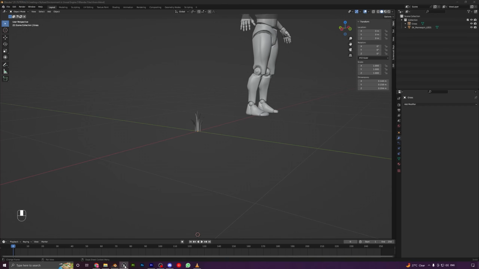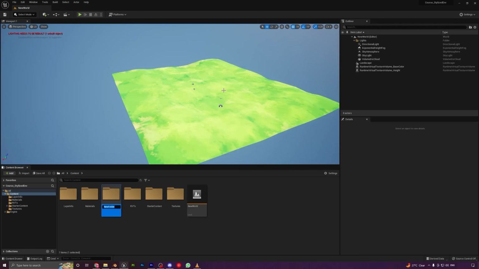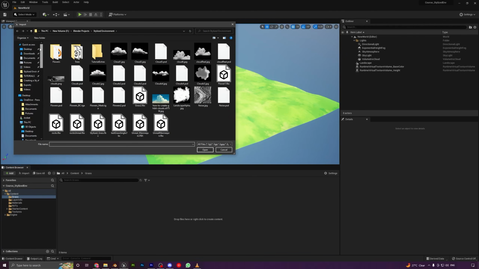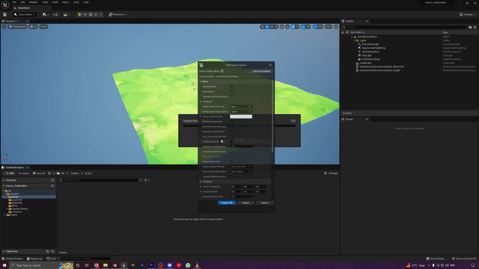You can open up Unreal now. Let's right click in the content browser and create a new folder. I will rename this to grass. Open it up, go over to add, import, and in your tutorial folder, you can select this export file that we just exported from Blender, grass.fbx, and hit open.